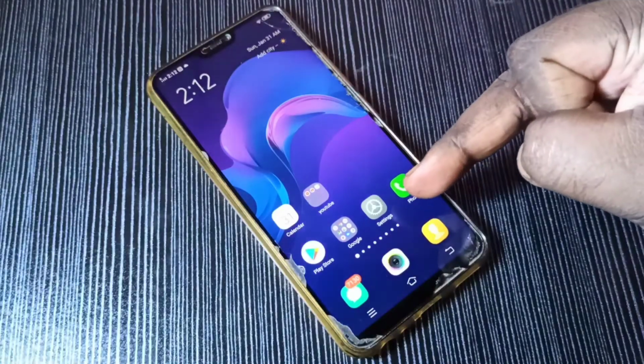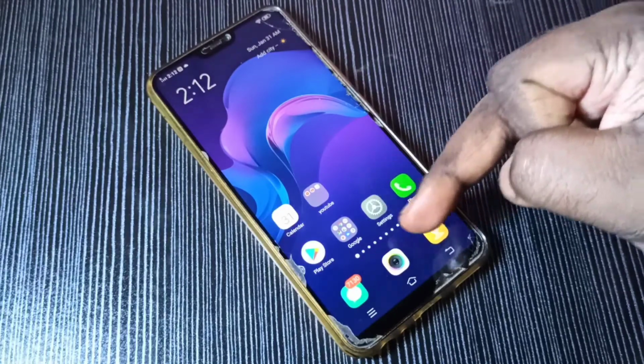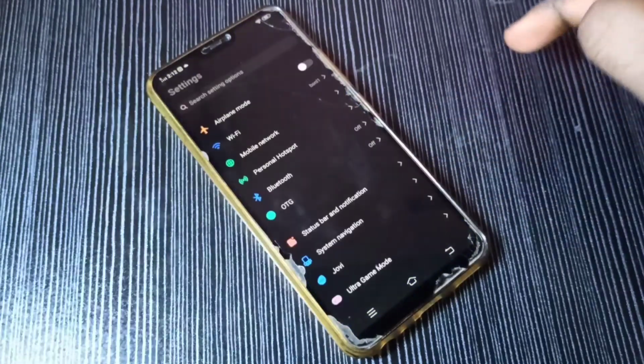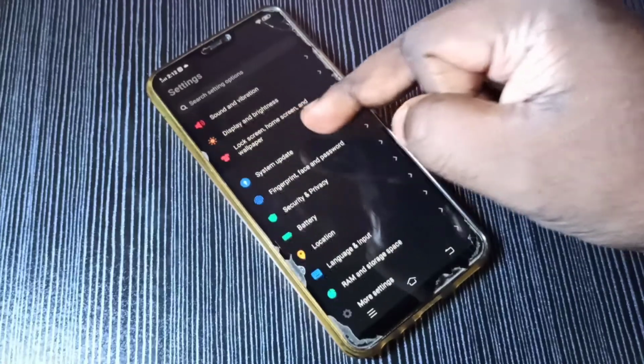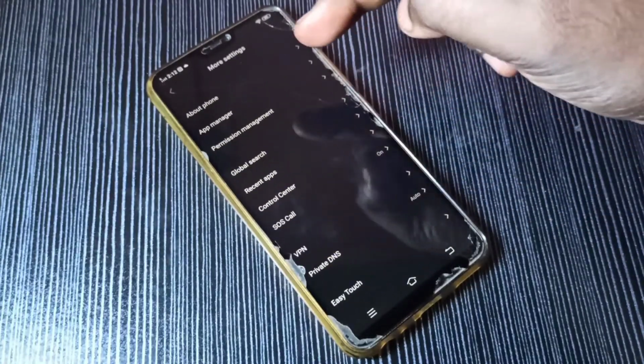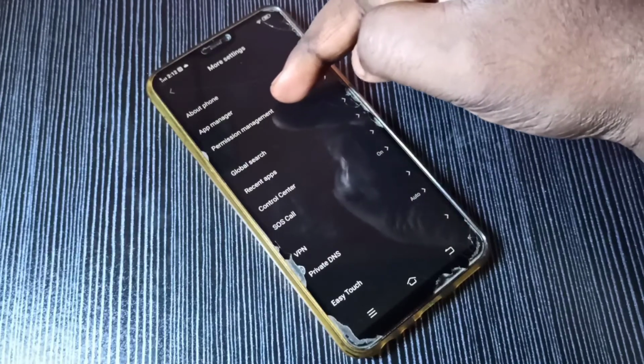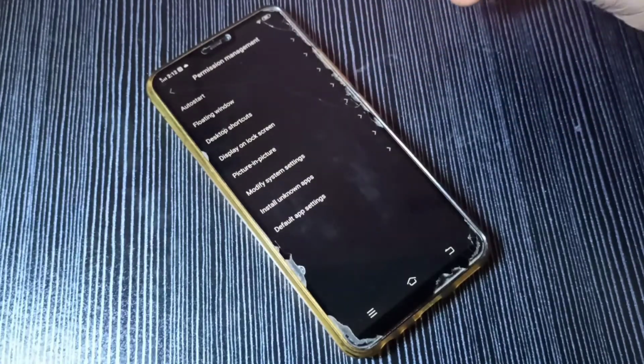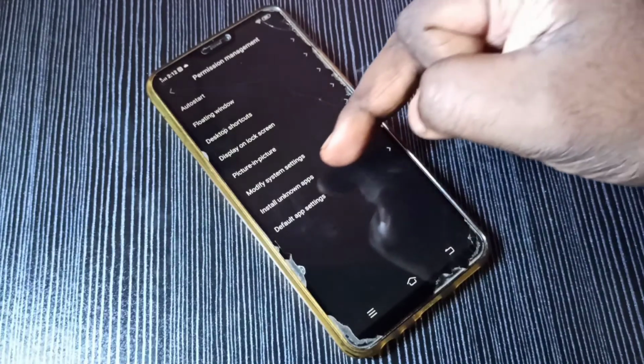Open settings app, tap on this settings app icon, then select more settings, then select permission management, then select install unknown apps.